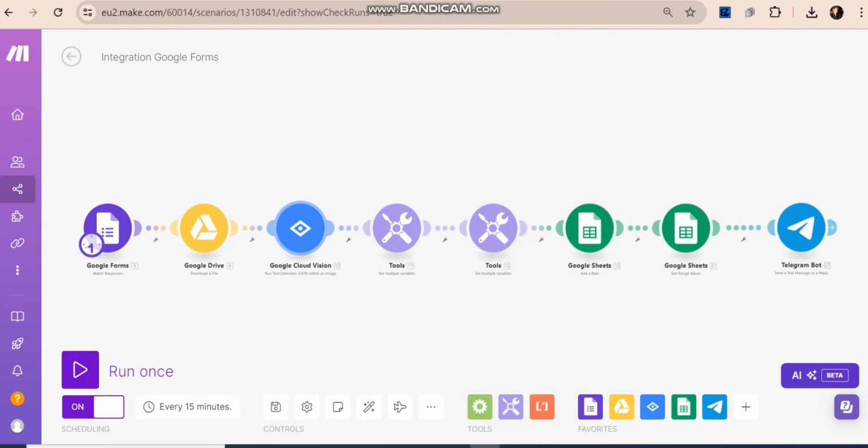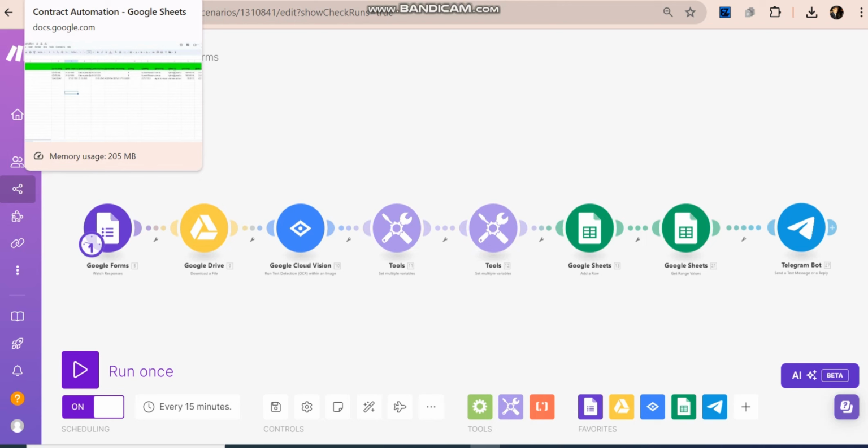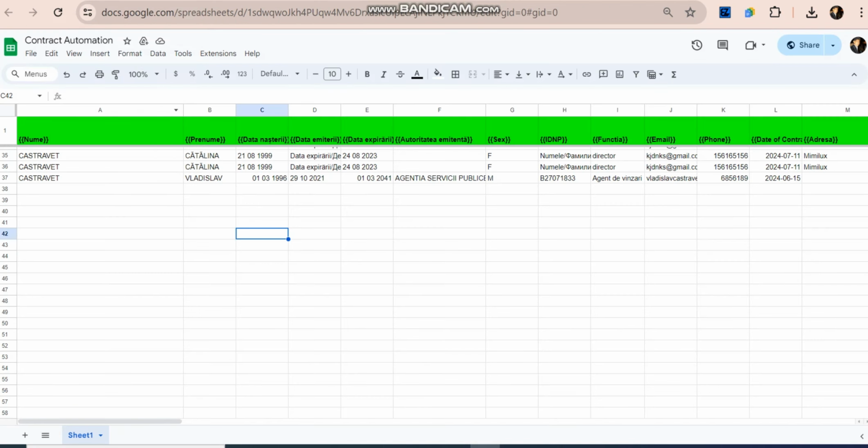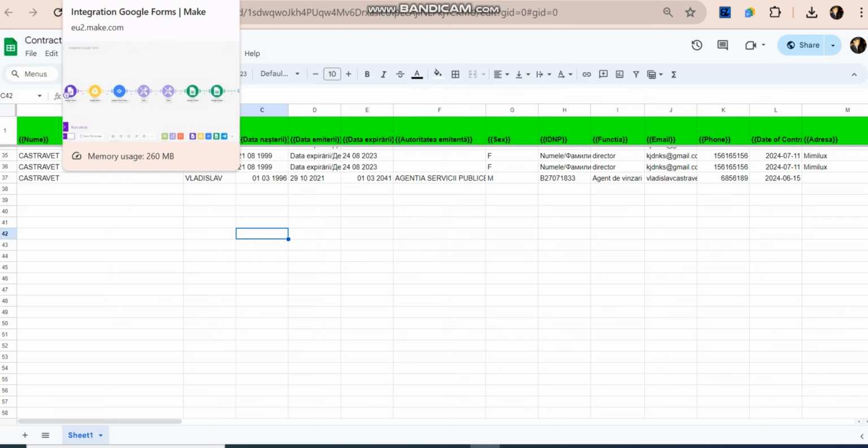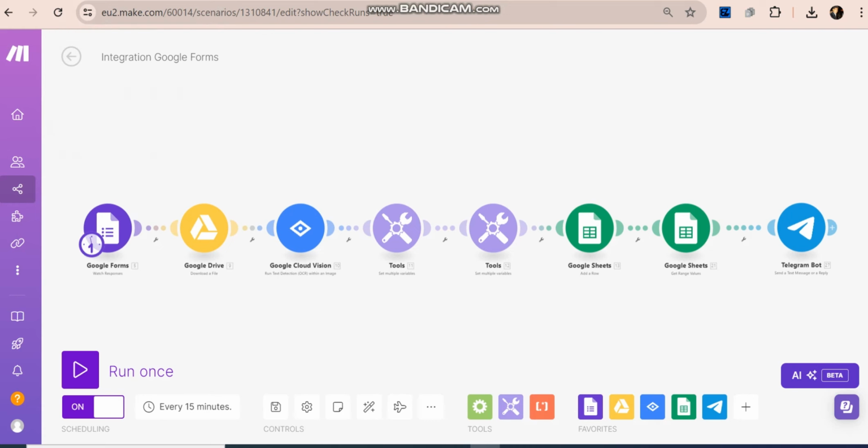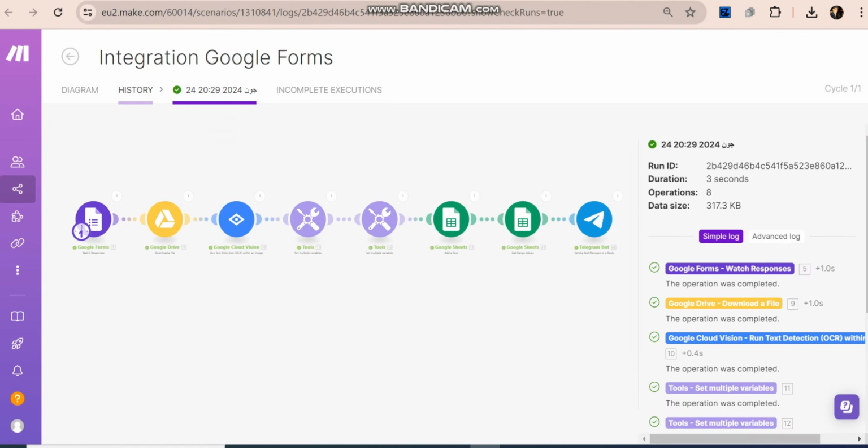This is the image, and after that we have to put the data in Google Sheet. Let me open the Google Sheet as well. If you can see, this is the Google Sheet and all the data is here with the column name values. So let me explain now with the record.